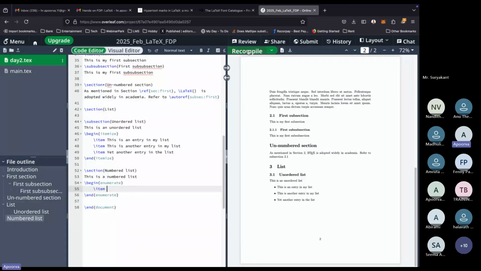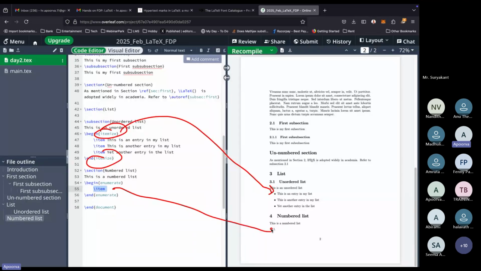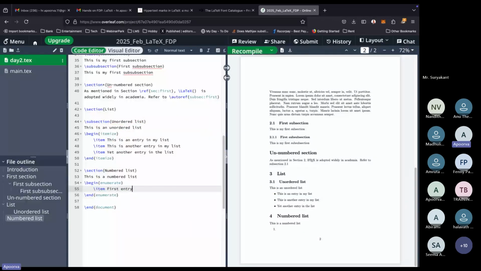Okay. Now let me compile. Now as soon as I do this, the backslash item command in this case behaves a bit differently because of the surrounding environment, right? In the first case, we got bullet points. However, in the second case, the item command is generating numbers for us. 1, 2, 3, 4. Okay. So we can say first entry in the list, backslash item, second entry in the list.